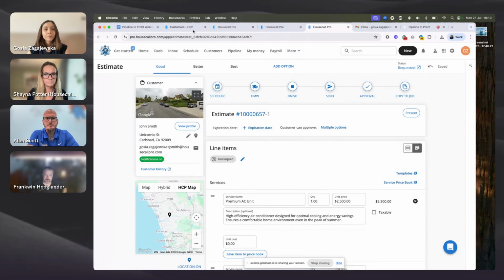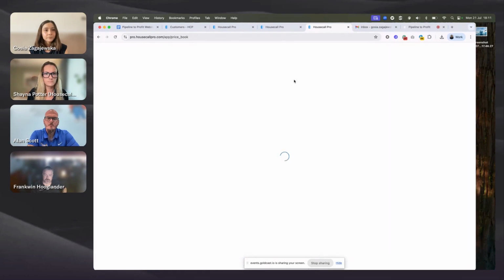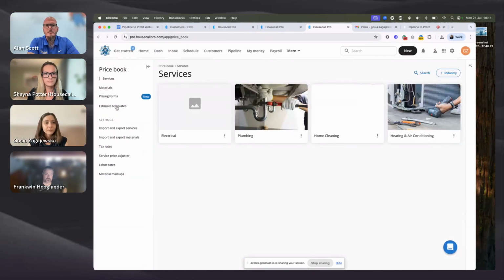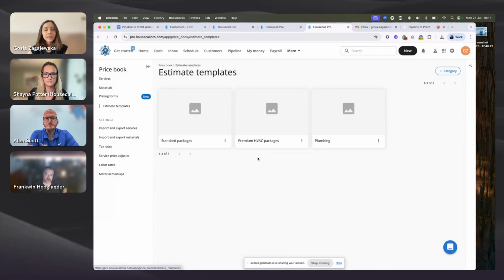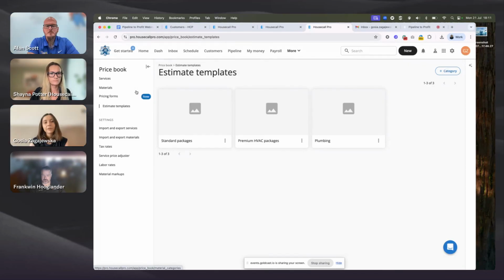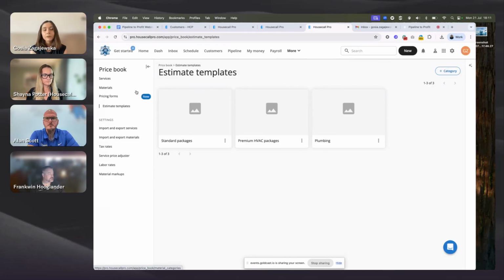When it comes to creating a proposal using templates, which is, again, something that we highly encourage you to do, this is actually very simple as well. Templates live in Pricebook. So if you navigate to your Pricebook and go to Estimate Templates, you can create folders. This is basically the same logic as what we have for services or materials, so you can have folders with different subfolders. If you want to categorize your templates, you can absolutely do so.